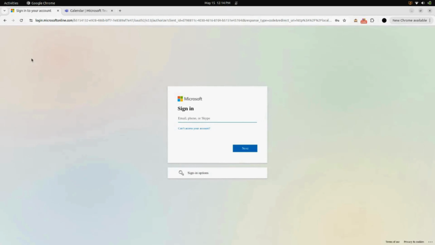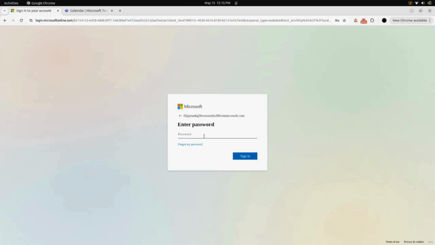As soon as I click on the button, you need to sign in first to your Microsoft account. So here I will be adding my email to sign in and click on the next button. Here you need to enter your password. So here I will be entering my password and I'm going to click on sign in.